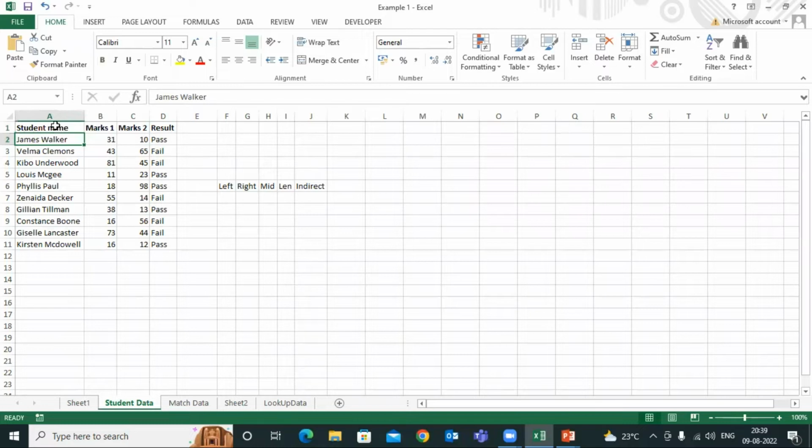And the use case here is we have a student name 1 and we have picked up the same use case, their marks 2 and result. Now from column A, we will take a few examples in order to arrive at these functions, right? So we would be using left, right, mid, length and indirect functions.